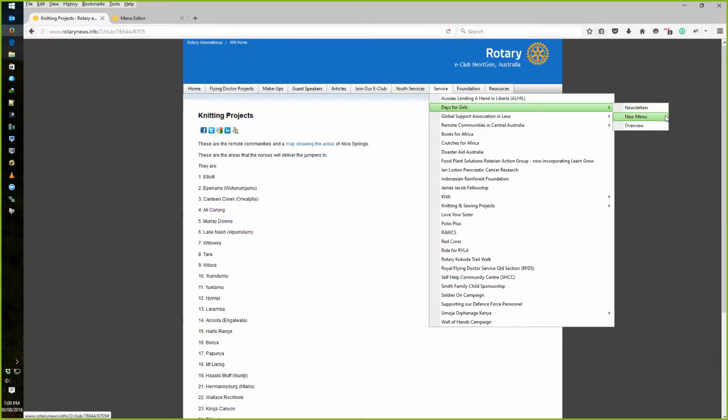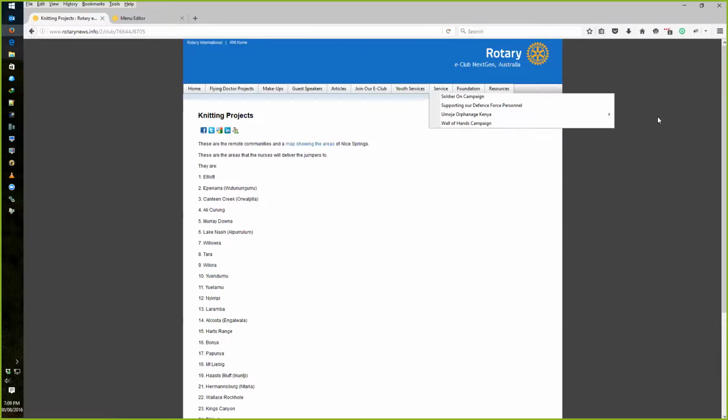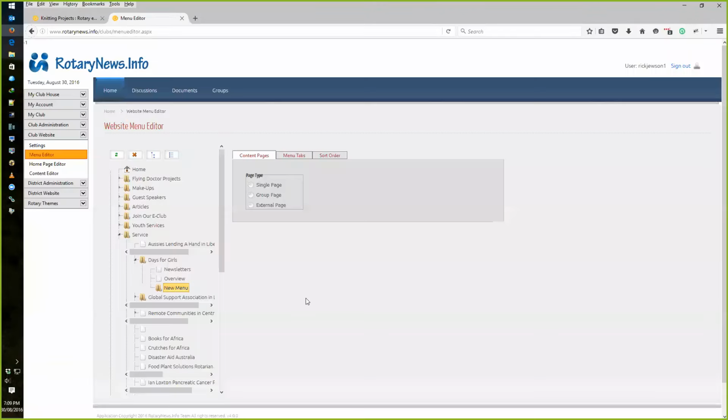So then you create a page and then you drag the page under that new menu item. So it's pretty simple, really, to get it all in the right place. Now you can weight that as well. So if you want the new menu at the top, you can go to sort order.